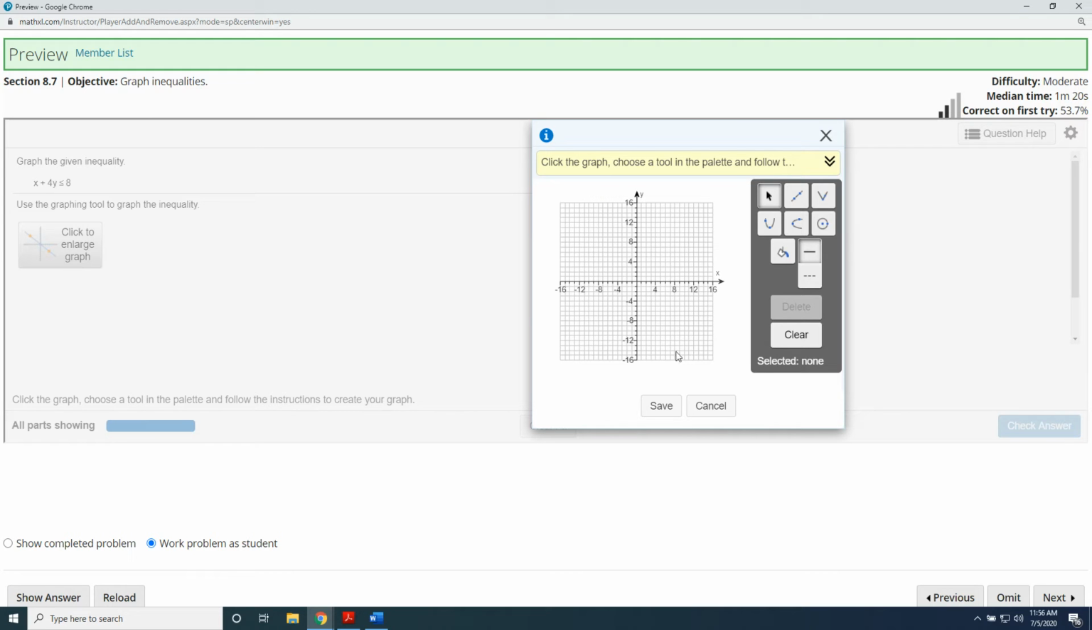Graphs typically consist of one or more lines and then a shaded region. So in this particular problem, we have just one line and one shaded region. Let's go ahead and draw that now. So the first thing we're going to do is put in the line. This particular inequality, the line has an x-intercept at 8 and a y-intercept at 2. So I'm going to go ahead and plot both of those points, which gives me the line.